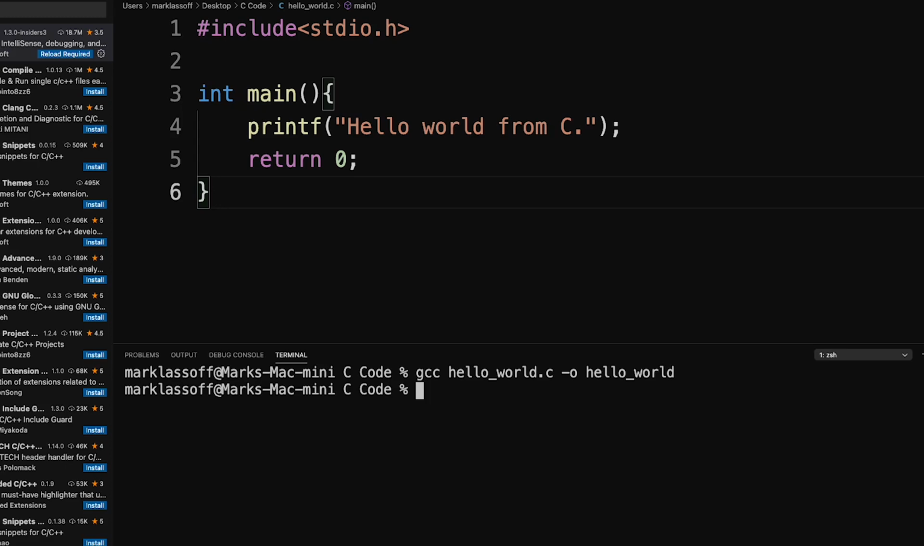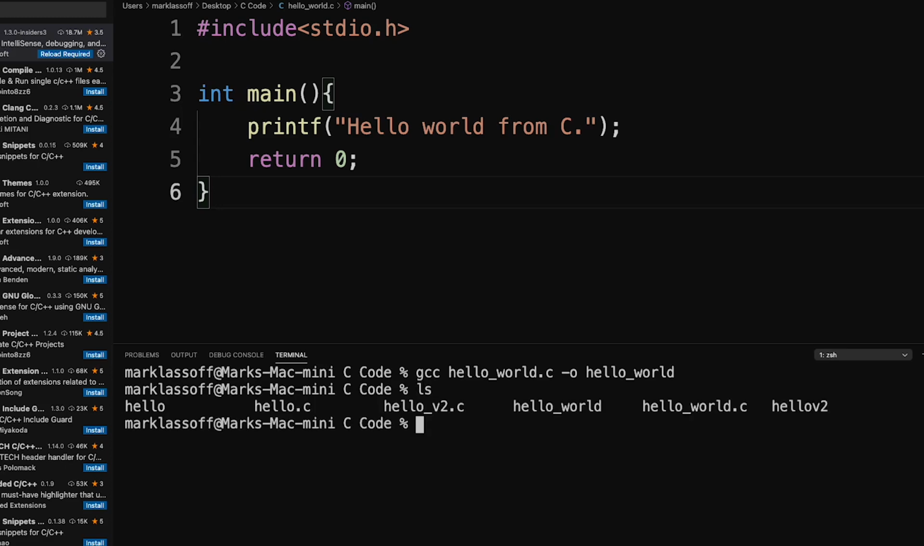And after a moment, it doesn't look like anything happened. But if I use the list command, there you can see we've got hello world.c, and we've also got just a plain old hello world. That's our executable. I'm going to run that by hitting the dot, the slash, and then the name of the file. There's no .c there, so I'm just going to run it like that. And there you can see the program executed. We got the text, hello world from C.